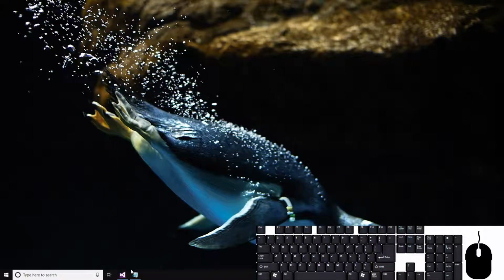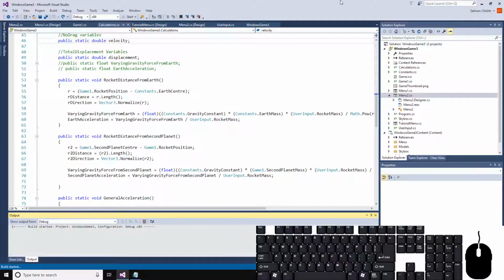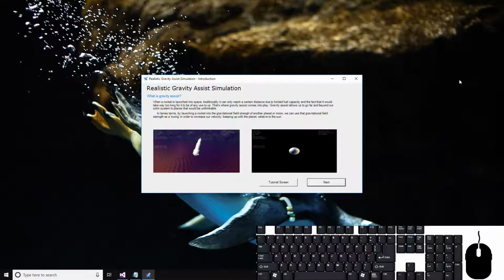I've made a realistic gravity simulation for my computing project. It's designed to be used in the classroom, or the teacher can set homework and the students can take it home on a USB or download it from the school website.